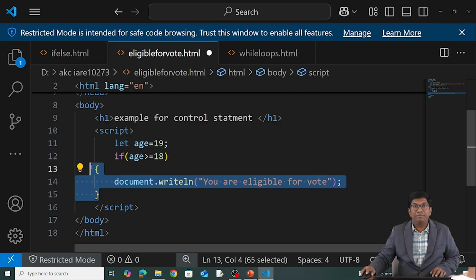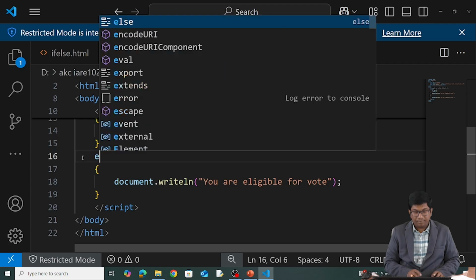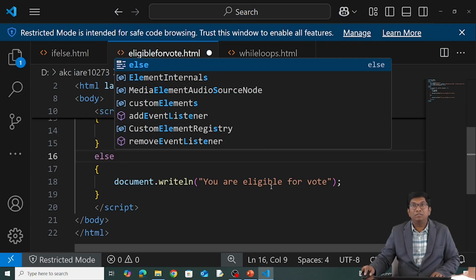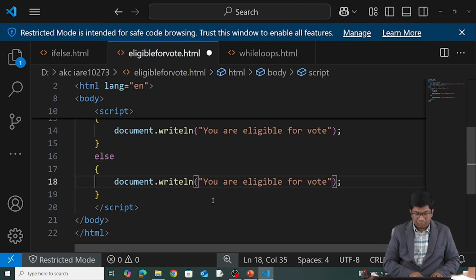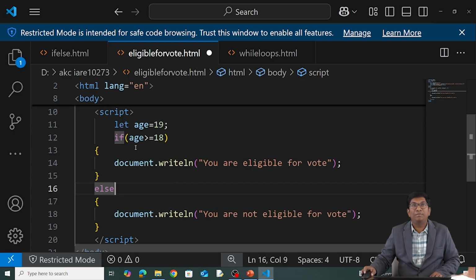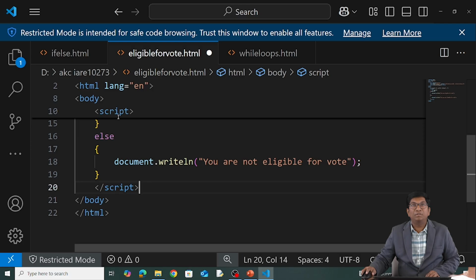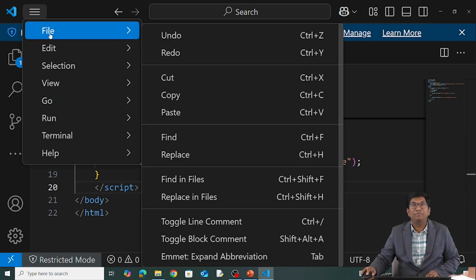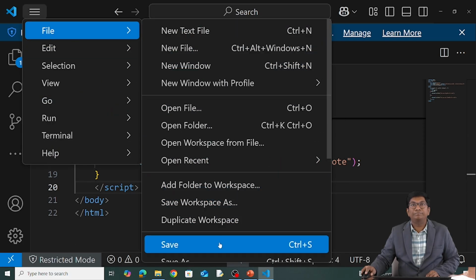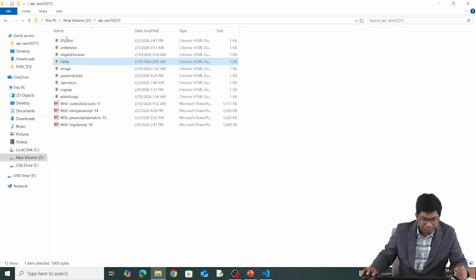Suppose the condition fails, then you have to go for the else part. Else, you are not eligible for vote. So just save this file, end the if statement and end the script, and save the file. File, save. Next, open in browser.